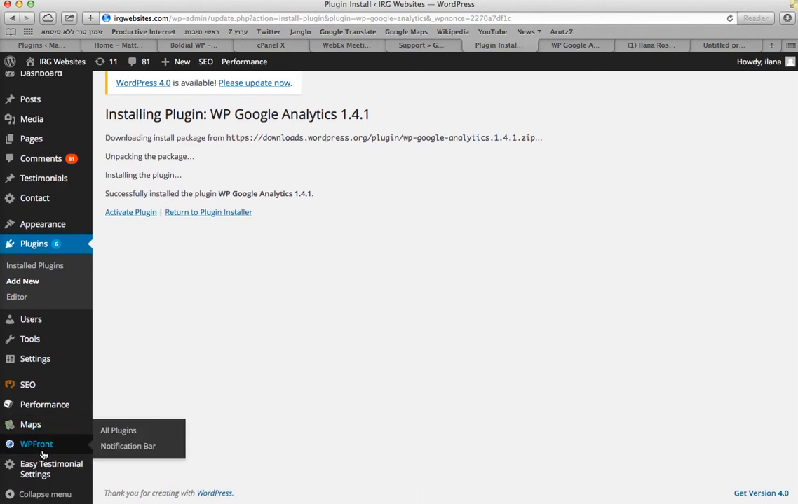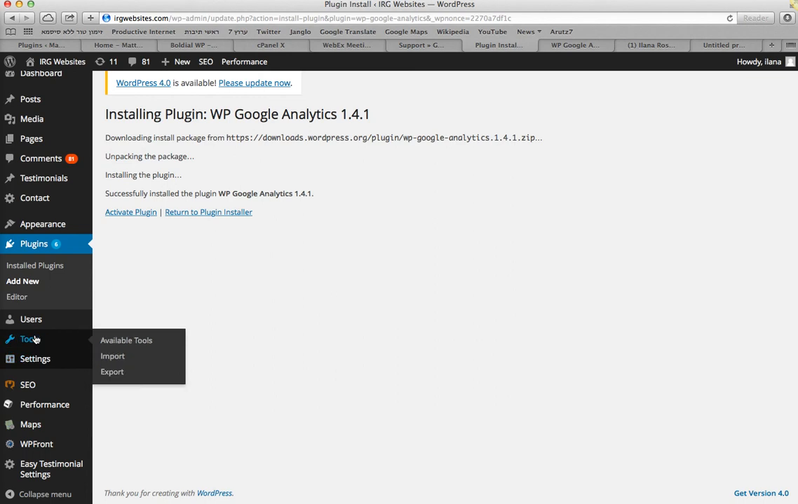Here, this WP front and also easy testimonial settings, these are examples of plugins that have populated their own menu in the dashboard. Let's see if I can find an example here. This Web Ninja GA, this is a Web Ninja Google Analytics. This is an example of a plugin whose settings you would edit from the settings menu. And under tools, no, there's nothing under tools based on the plugins that I have currently installed.